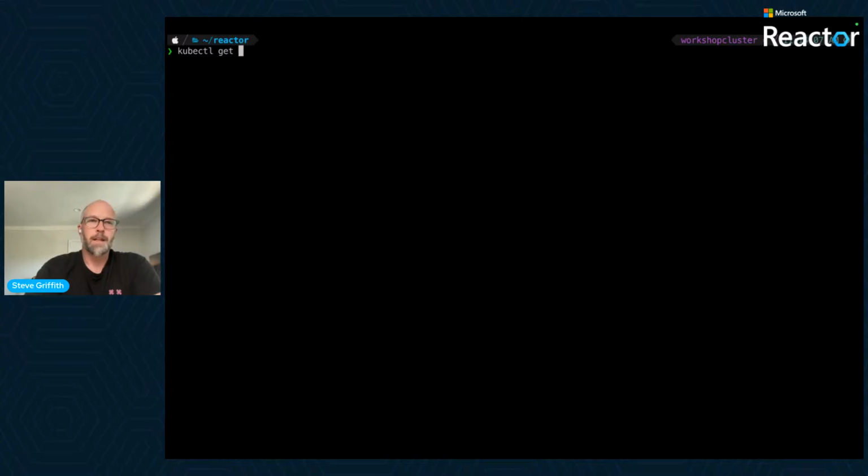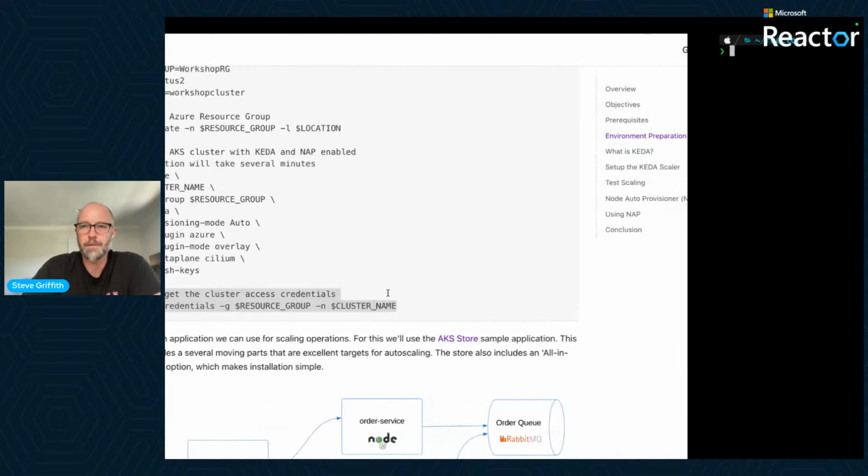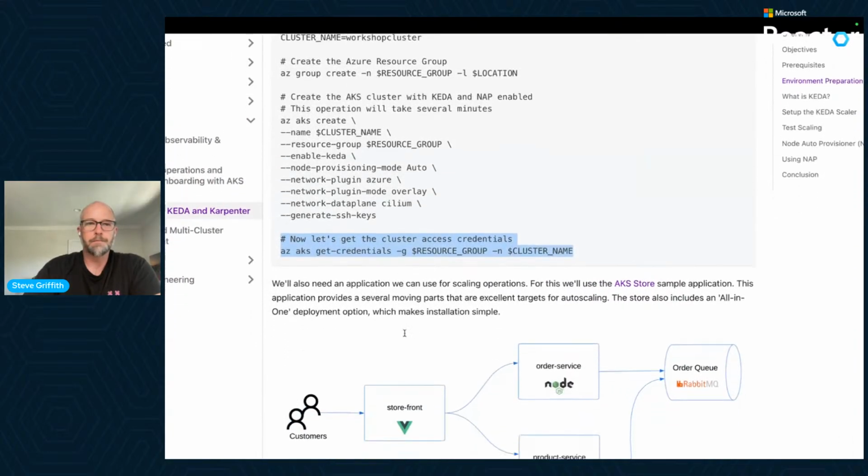Let's see. I don't think we have anything yet. Shouldn't be anything, just everything's running in kube-system. But we can see here that we have the KEDA components running. What we don't see in here is any node auto provisioner stuff, really. That all runs within the control plane, so that's stuff that we won't see from our view.